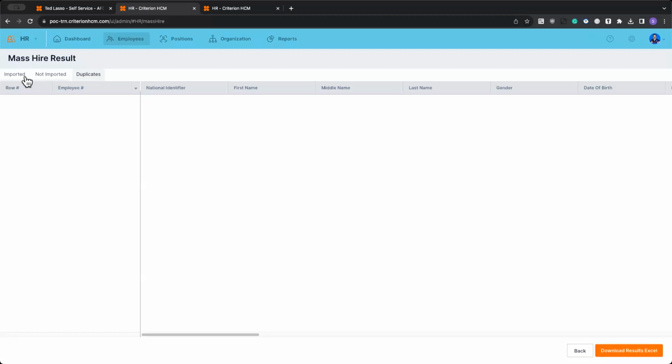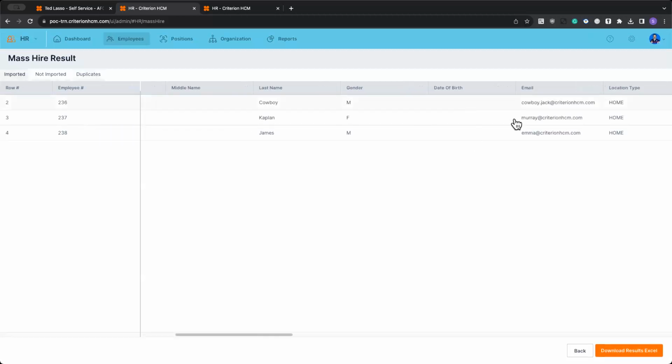All right, but when I do that, it actually already imported these people. So these 3 will be put in here: Jack Cowboy, Murray, and Emma, that we put in here. I just downloaded to my downloads folder and opened something up. It showed me everything that downloaded. So basically it was the exact same file that I just filled out, but it's now the results. All right, so now those folks will exist in the system.